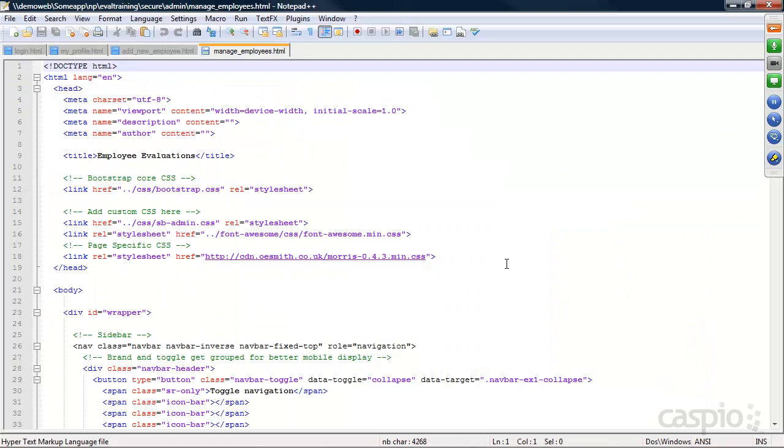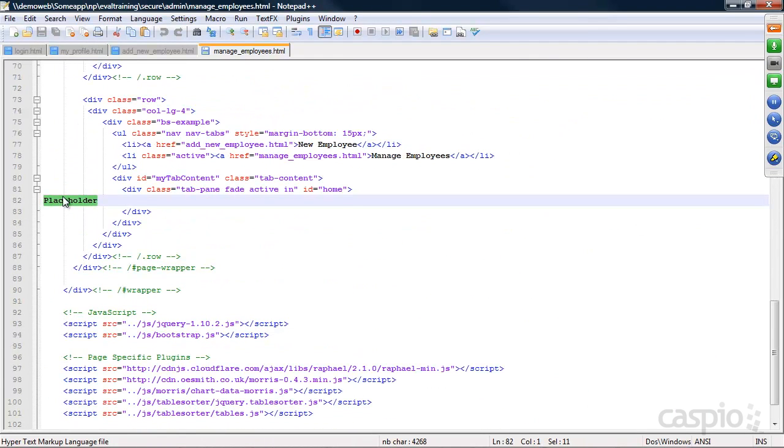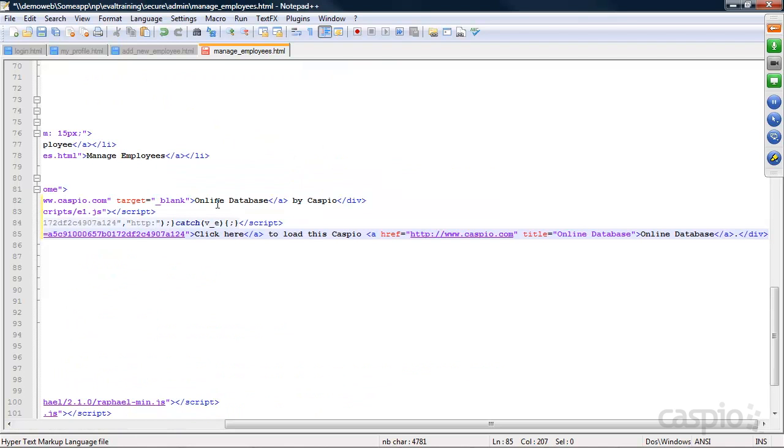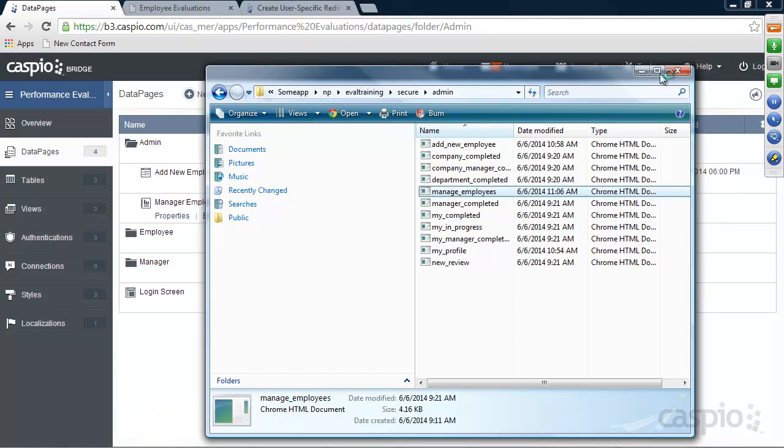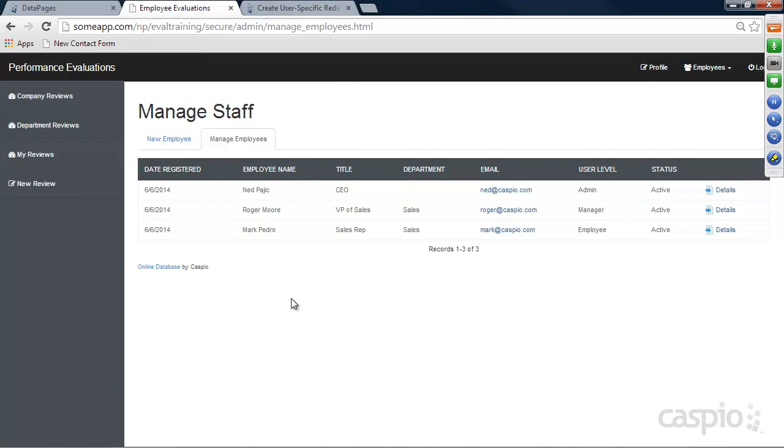Find that placeholder. And I also have this template available. If anybody wants these HTML files and CSS, I am happy to email you all of these files so you can use it for your own project. So let's refresh. And there's the list of all my employees. Okay, so that's the data page that we just built.